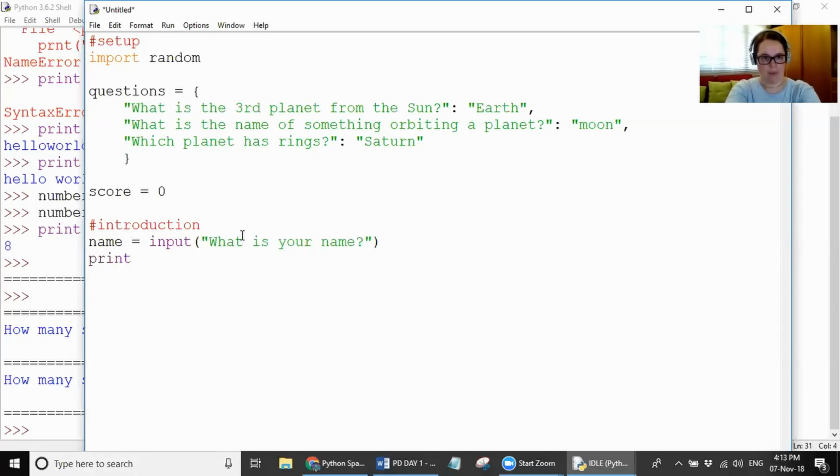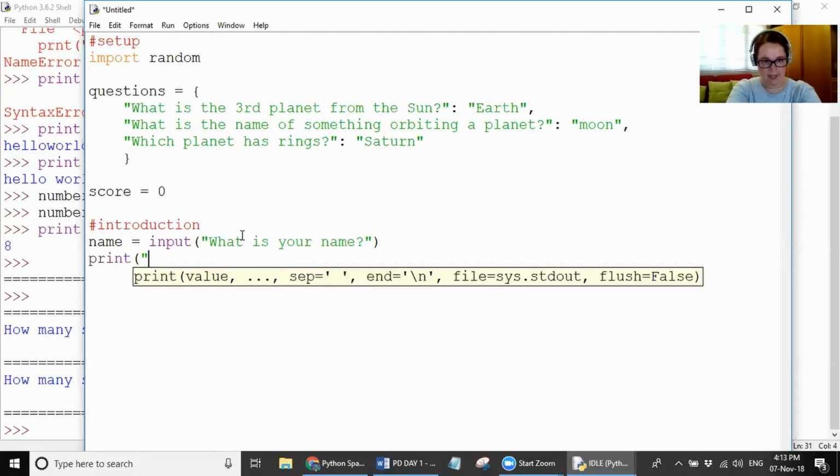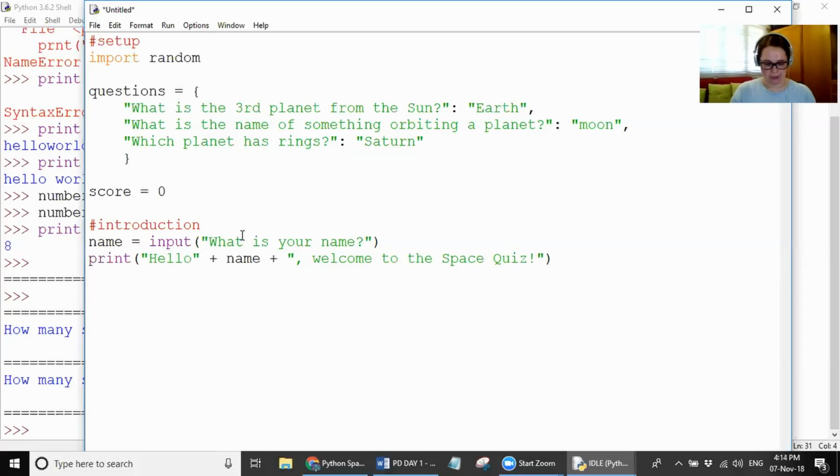And well, then we want to print out a combination of a few things. We're going to print out hello, and we're going to add in a variable so that no matter what it is I put in as my input for my name, it'll always appear in there. I could put an absolute gobbledygook if I wanted to, and it would still come up. Welcome to the space quiz. And there we go. Right, so we've been introduced.